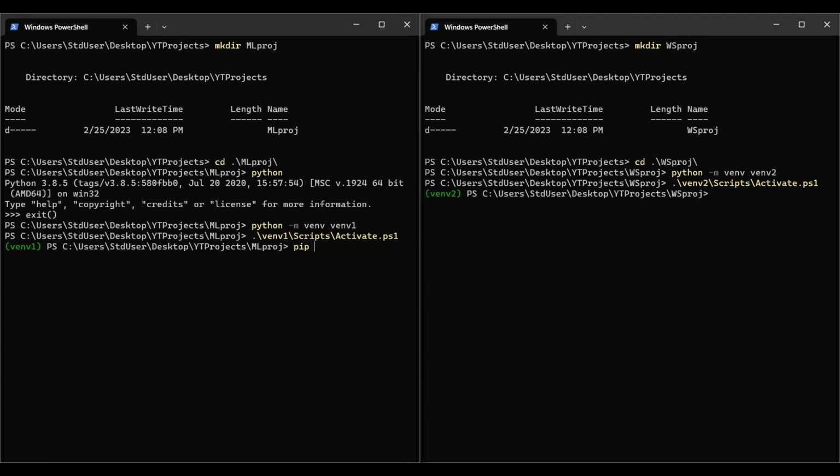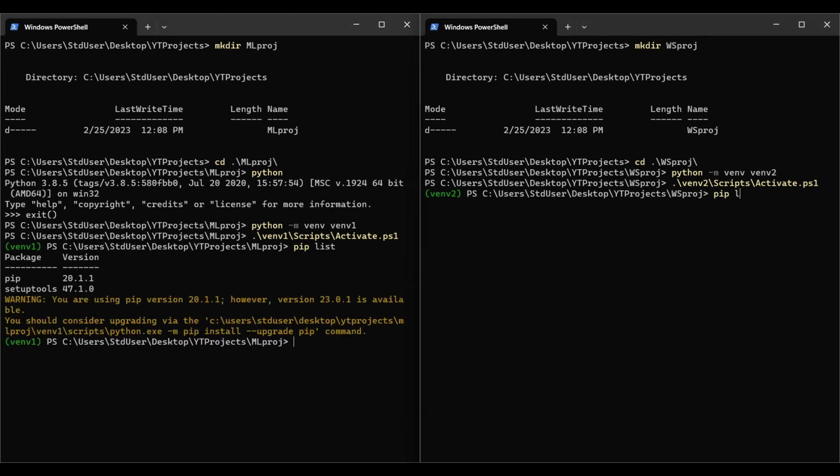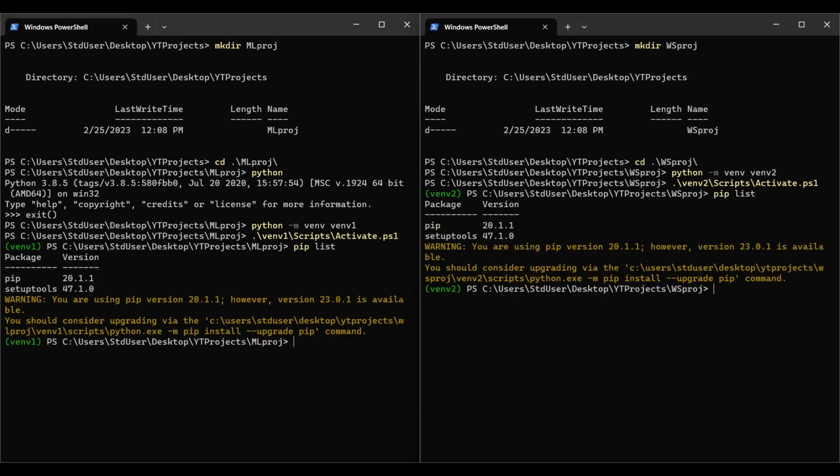To list all the packages installed in the environment, we use the command pip list. Since these are brand new virtual environments, you see the same dependencies. Let's install NumPy, which we use in our ML projects. Let's install the requests library, which is most often used in web scraping projects.